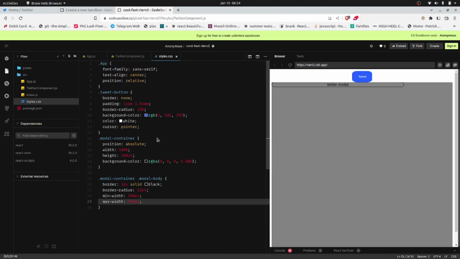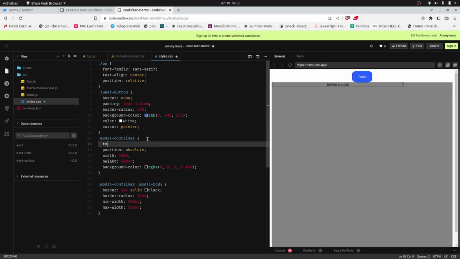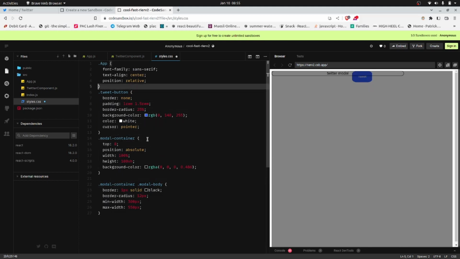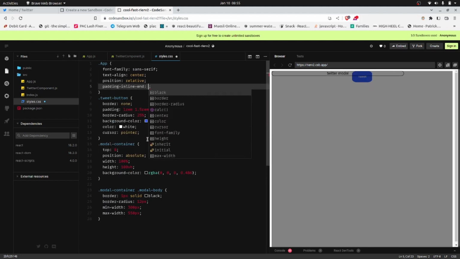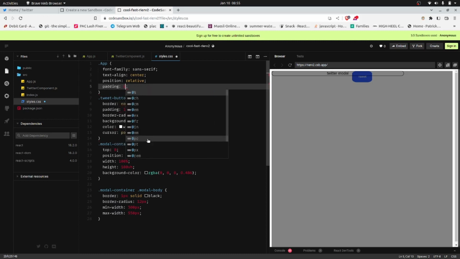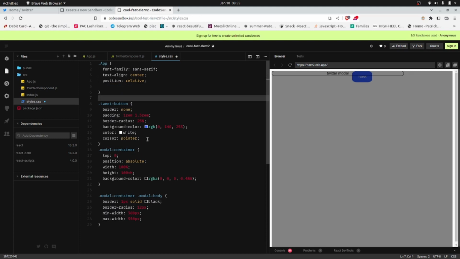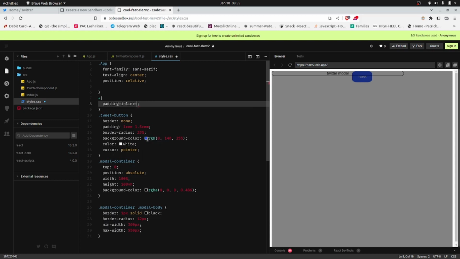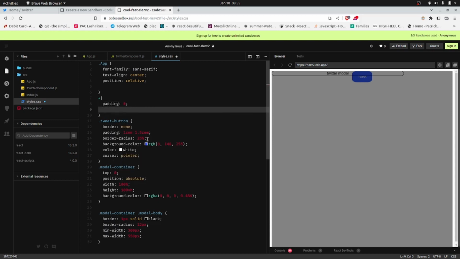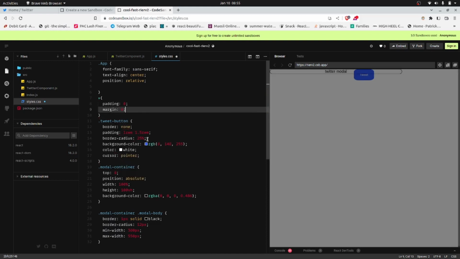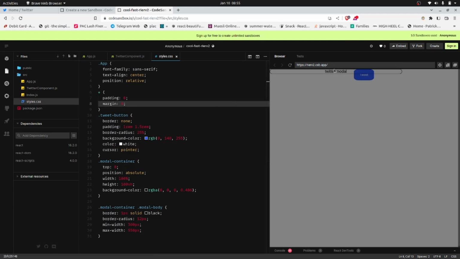So for this thing, the top would be 0, right? And the padding here would be 0. Okay, I think there's something else. Okay, I'll just give it a star. That means all elements should have padding of 0, margin of 0 initially, right? Yeah, so this way you can see that we are able to see our Twitter modal here, right?